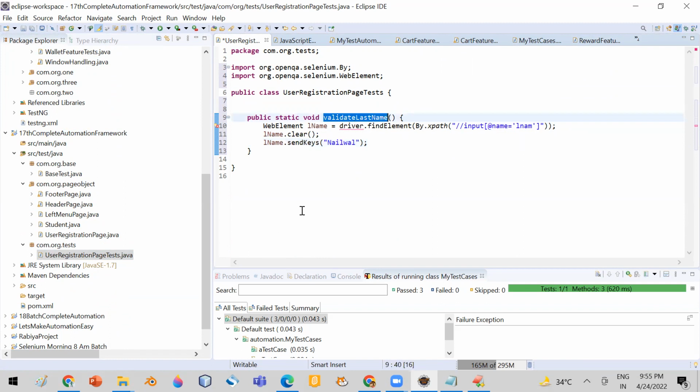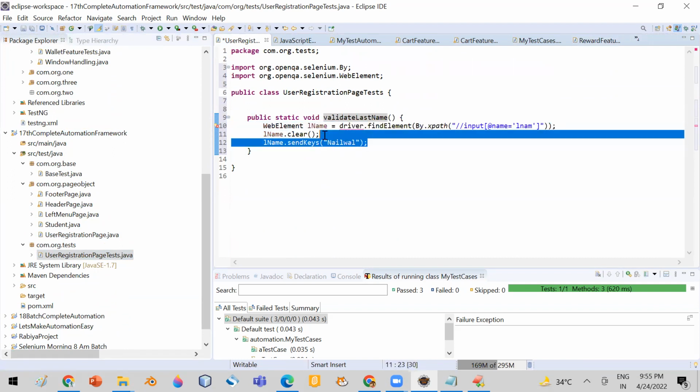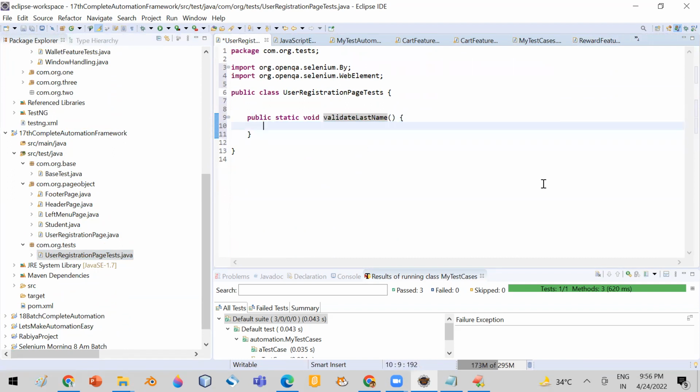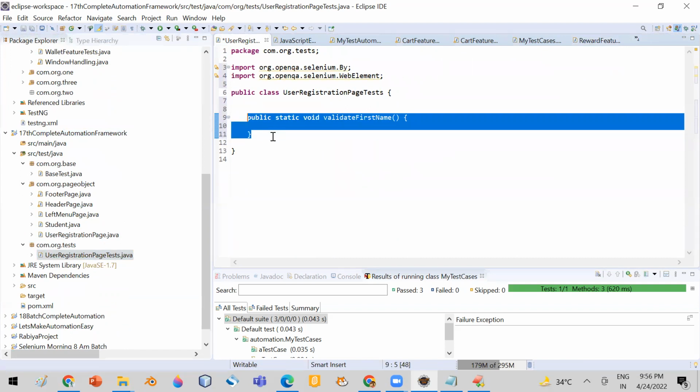Validate last name. Now in this case, tell me, I need driver. Okay, do one thing. I'm not writing this code here. Let me write fresh code in front of you, otherwise you will be confused. Validate first name. This is my test case. Yes or no? Yeah. So I can create 2-3 test cases.